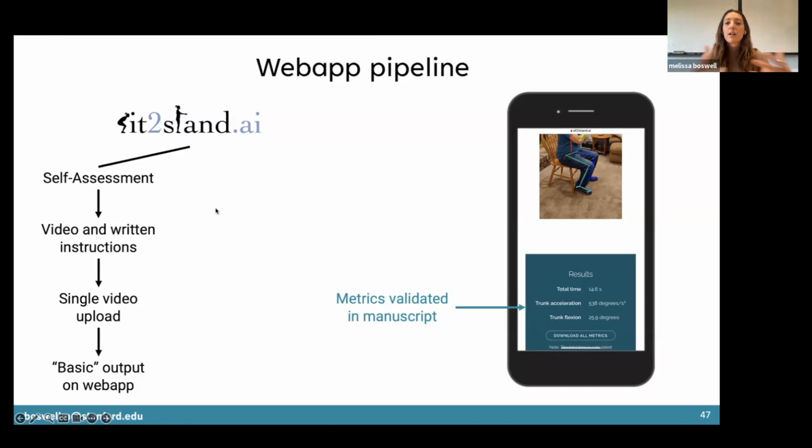These are the metrics that were validated in the manuscript, and what we term basic outputs that an individual will get through this pipeline. The total time is calculated assuming 5 repetitions. If fewer than 5 repetitions are detected, we calculate the average time per repetition and then multiply that by 5. The trunk flexion is determined by the forward trunk lean compared to the vertical axis of the camera frame. The trunk acceleration is a double discrete derivative of the trunk angle. Trunk flexion and acceleration are reported as the average of the maximum flexion and acceleration over all cycles.